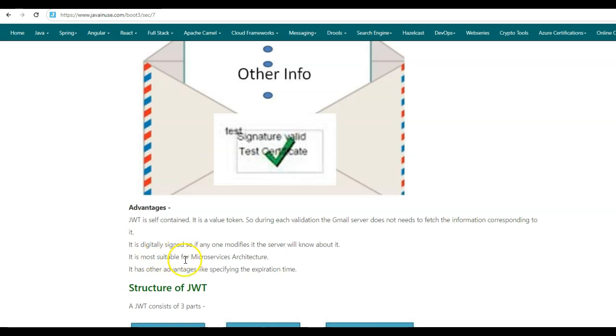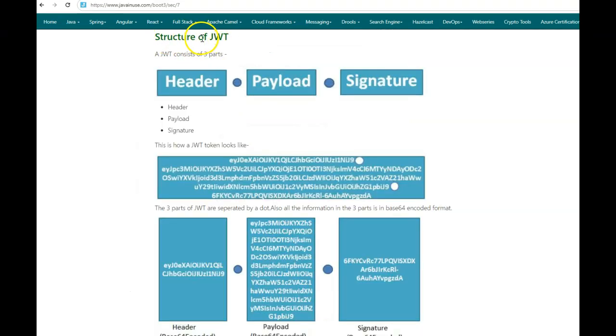As we have already seen, JSON Web Tokens are more suitable for microservices architecture because they are more scalable. Other than this, JSON Web Token has other advantages, like specifying security information such as expiration time, roles, and other security information in the token itself. Next, we'll have a look at the structure of JSON Web Token.